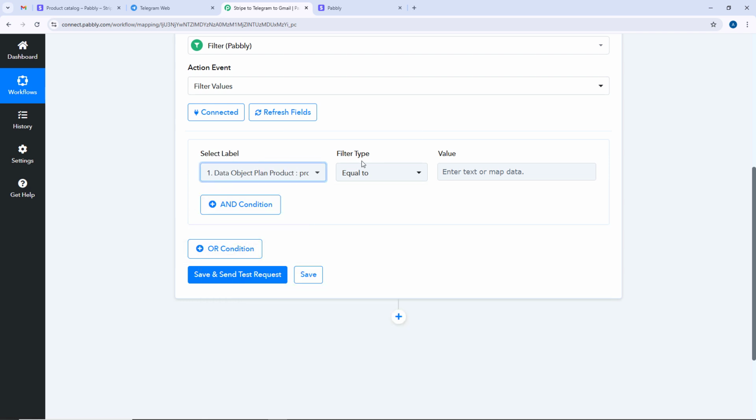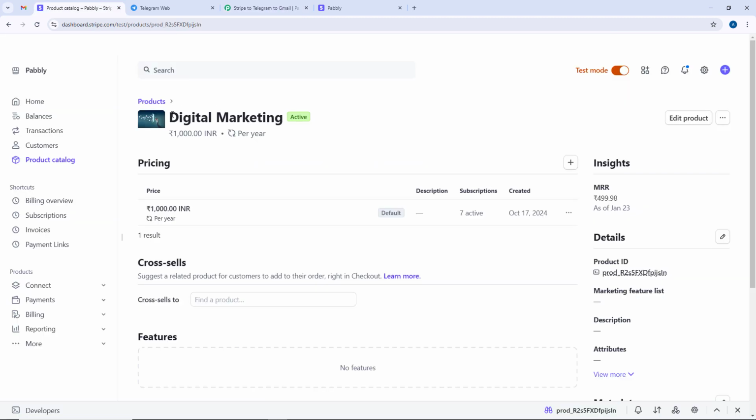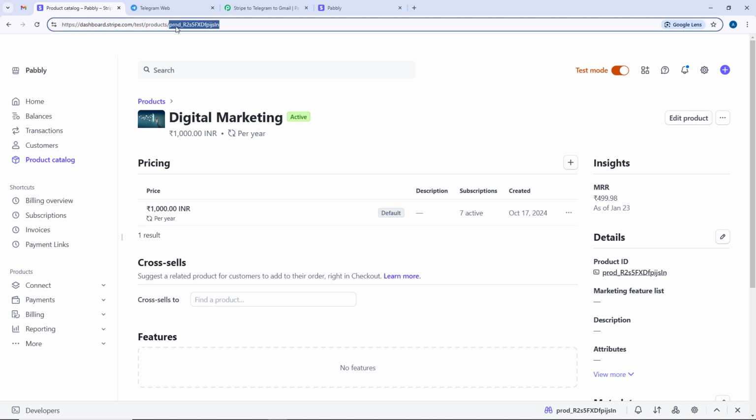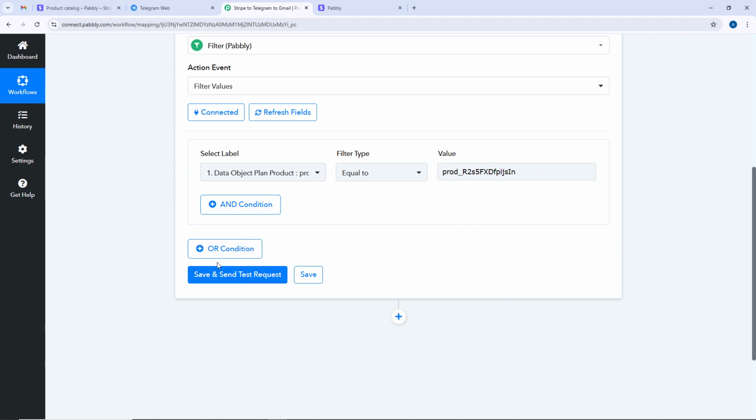After selecting the label, it is asking us for the filter type. The filter type will be equals to, and here in value, we have to enter the unique ID of the plan for which we are going to set up this automation. So here in our Stripe account, after opening this product, after opening this plan, we are going to go to the URL section, and here in the URL section, you can see this is the unique ID. We will just copy this unique ID after product slash from here and then paste it over here. After pasting it, we will just click on this save and send test request.